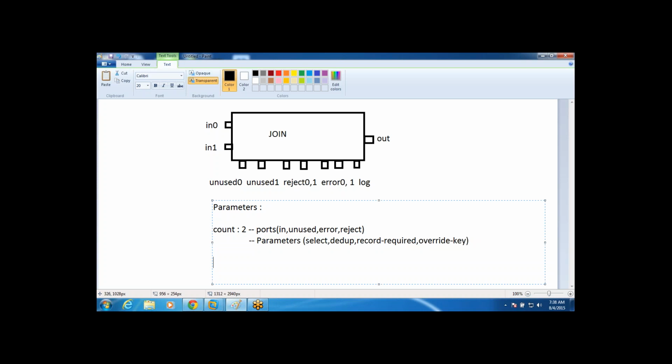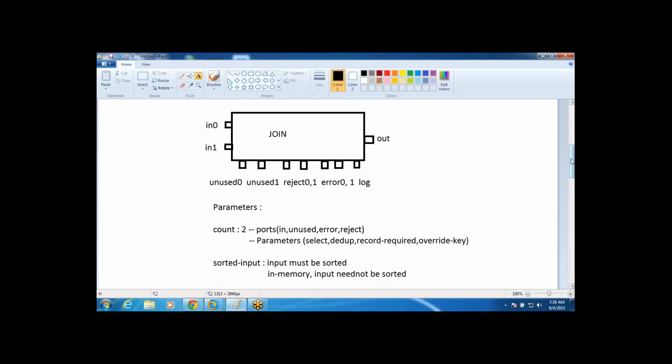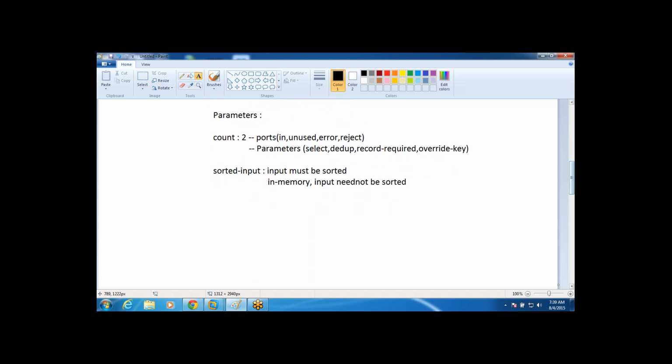Then we have another parameter called sorted input. The sorted input parameter has 2 values: input must be sorted, or in memory input need not be sorted. At any time only one can be selected.